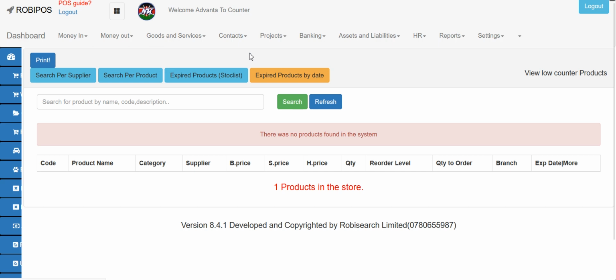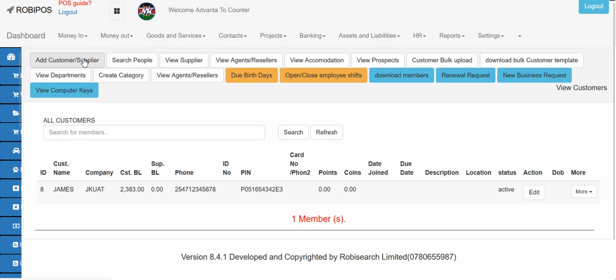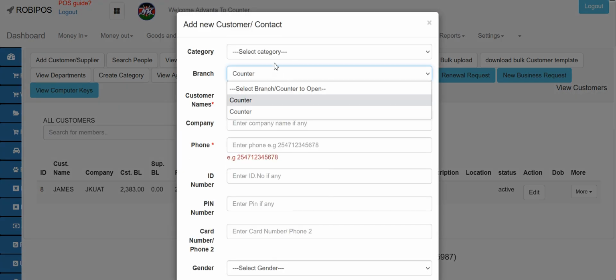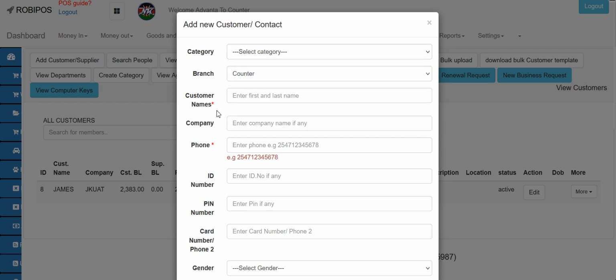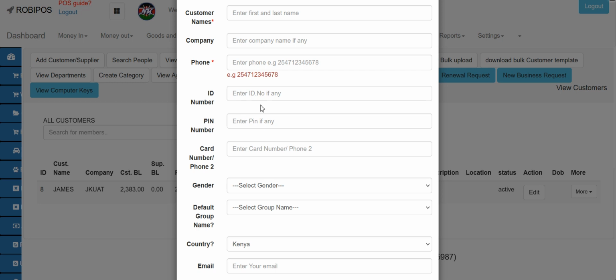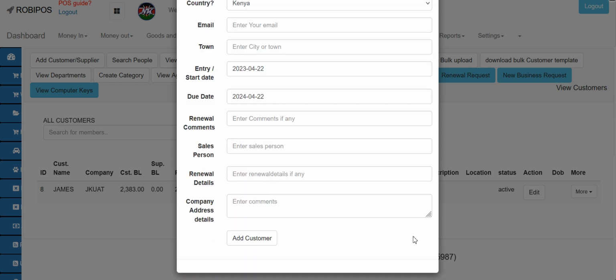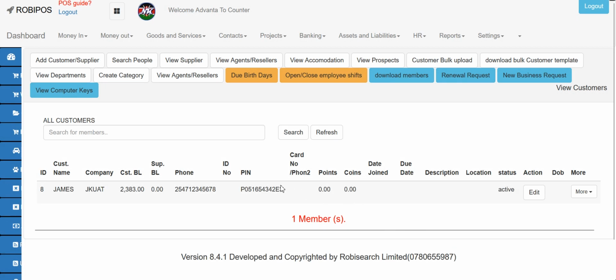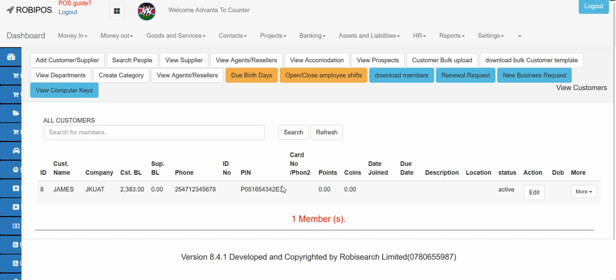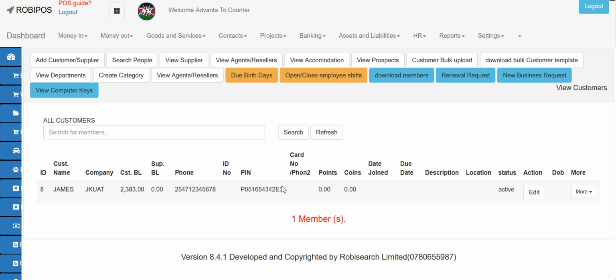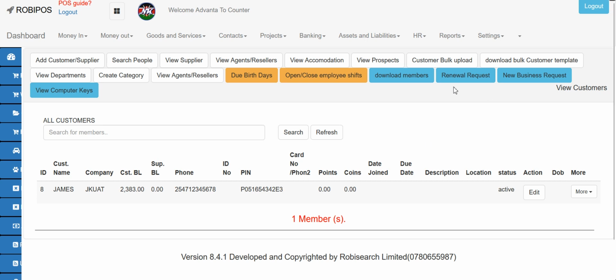We have what is called contacts. Under contacts, this is where you can create new suppliers. You can create a new supplier, a new customer, a new employee, or even a reseller in the system. You can put all the data, the ID number, the PIN, and anything about this person and save it. This is the same place where you can also see due birthdays, people whose birthdays are due, so that when that day reaches, automatically somebody gets an SMS alert to thank them and also to help them celebrate their day. You can download members here.